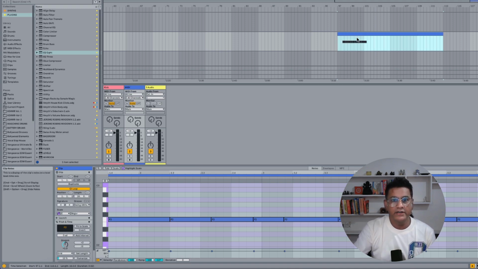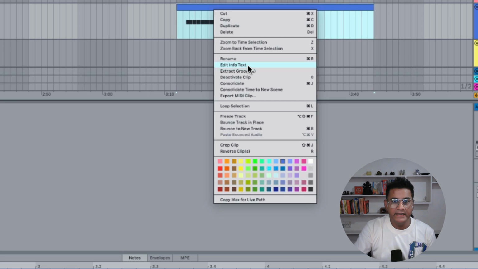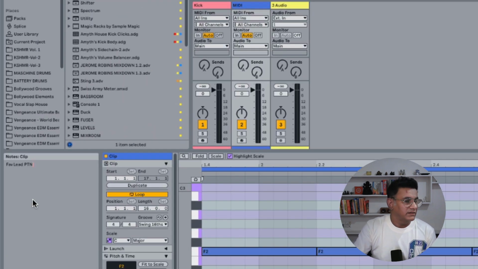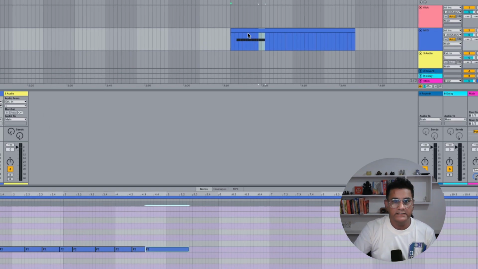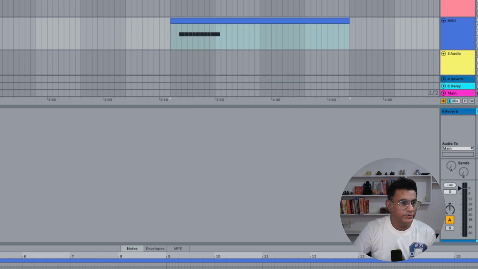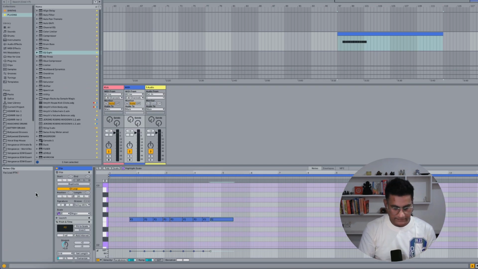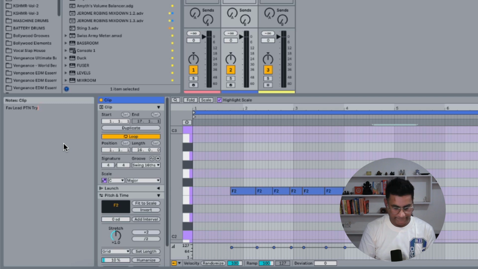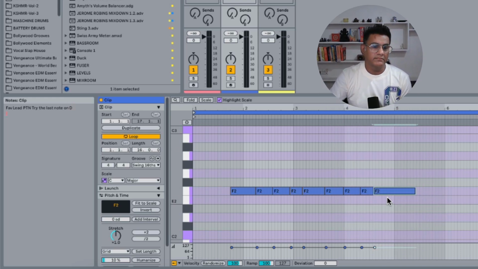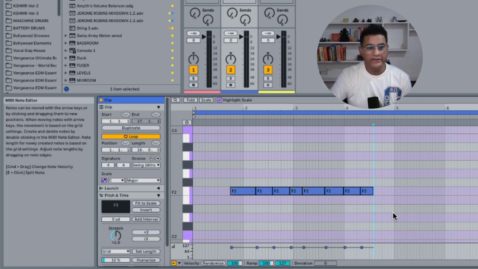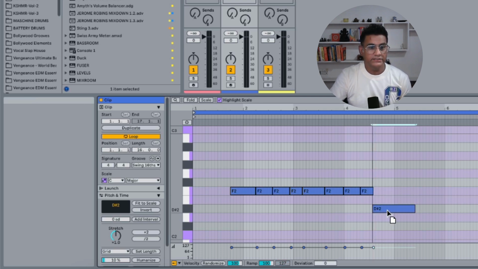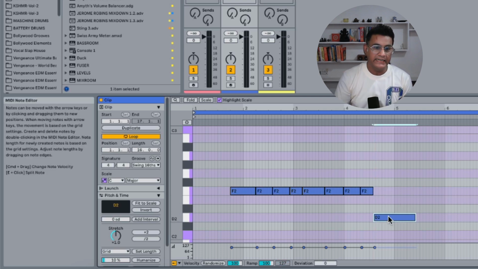Like you can go here, right click, and you can do the same with the MIDI clip, edit info view, and you can type favorite lead pattern. So he knows that, okay, this is your favorite lead pattern. Or say, let's go here, edit info view, favorite lead pattern, try the last note on D. So he knows that if he wants to try something, he can try it on, oops, what did I do? He can just drag on D and try listening to it once.